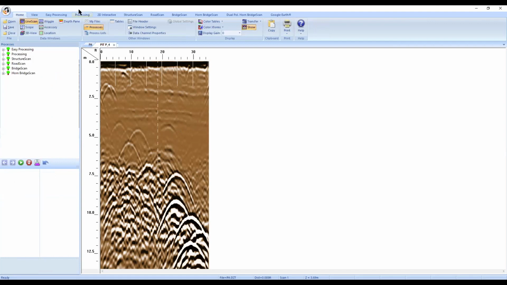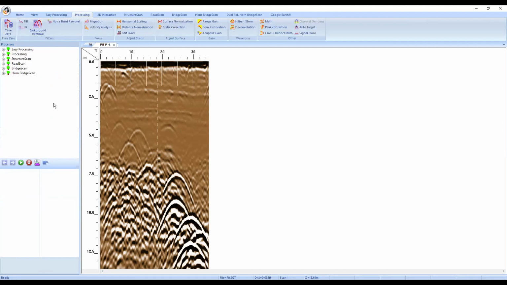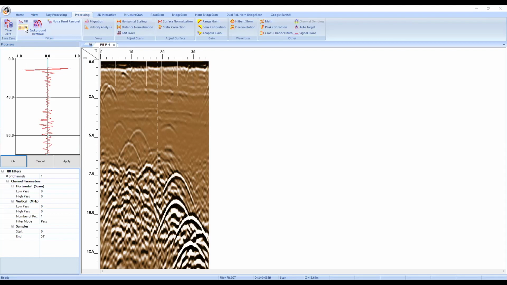Now that we've taken care of that, we can head back over to processing and try the IIR filter. So I'm going to click on IIR, and we're going to reapply our low pass and high pass. Low pass set to 800, high pass set to 100. And our number of poles, we're going to want to crank that up to 12.